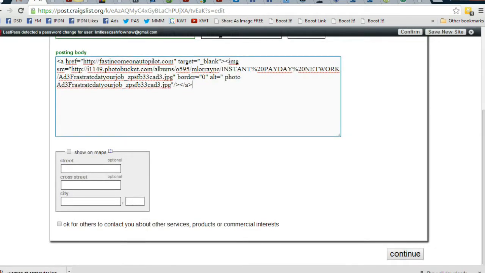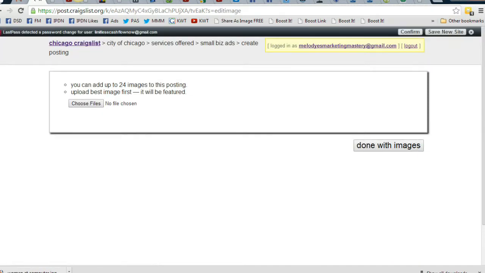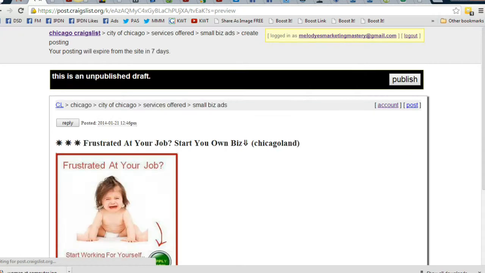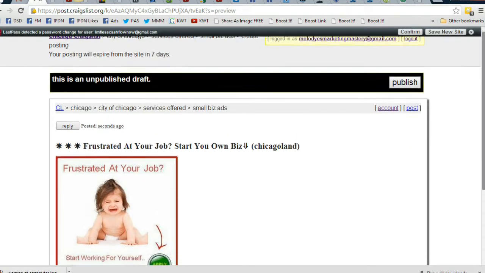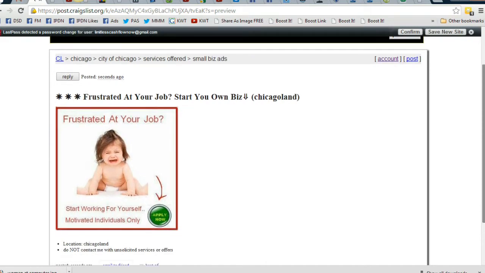I don't want to show maps, so that's not checked. I'm going to click on continue. I'm not going to add images because obviously I'm doing an image ad. And here we go. Here is my ad.